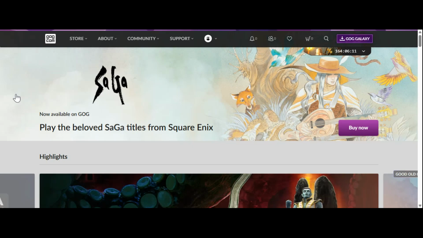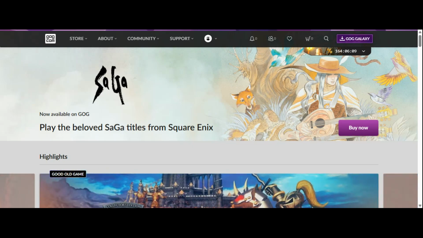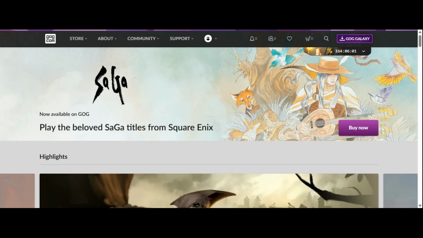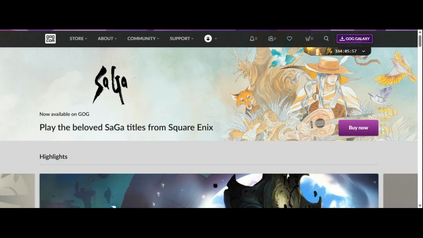In today's video, I'm going to show you how to change your GOG avatar in just a few simple steps. If you've been wanting to update your profile picture on GOG so your account looks more personal and easier to recognize, this tutorial will walk you through the entire process from start to finish. It's quick, easy, and you can do it right from your web browser.